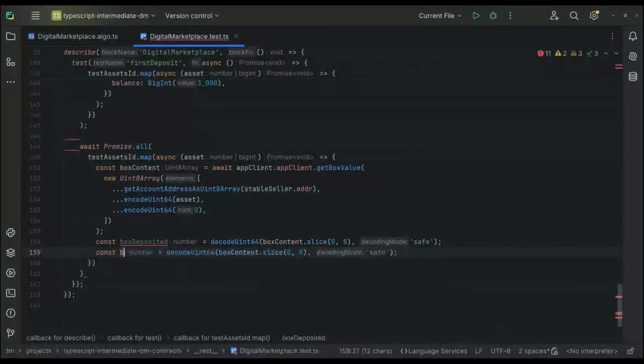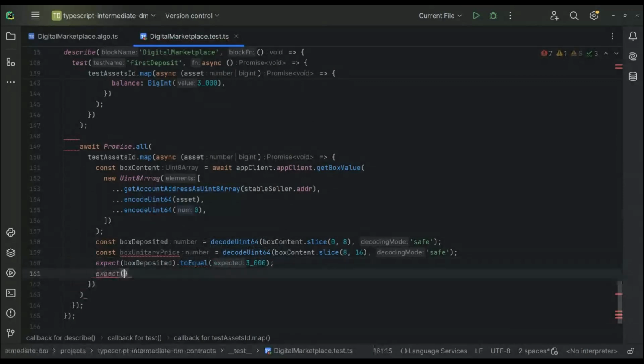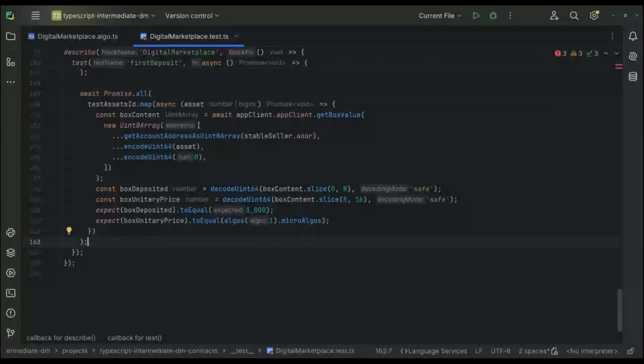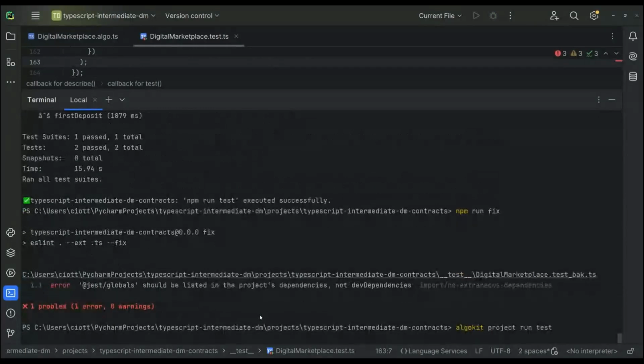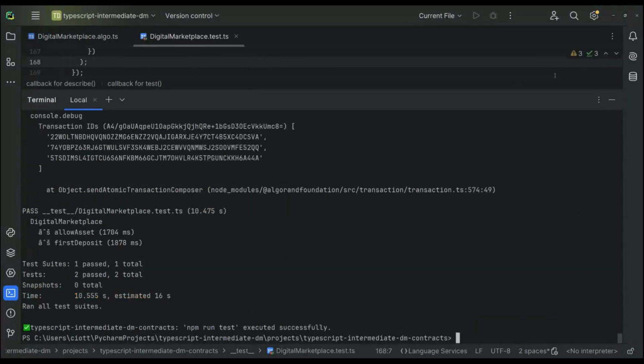Then we can have the same, but for unitary price. Only we go from 8 to 16, and we expect the box deposited to equal 3 units. So we expect the accounting to be done correctly, and we also expect unitary price to equal what we selected as the input. Okay, so this should already work. Run, let's fix the code. Run test. Perfect. So the first deposit test is also passing.